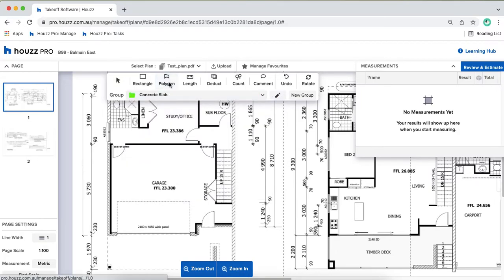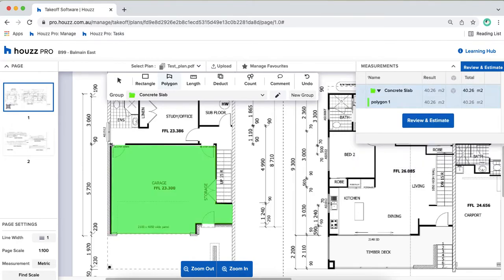Once I've got my tool, what I'm going to do is click on my starting point, click on each corner until I've measured my whole room. Once I've reached my start point, what I'm going to do is double click to lock that in. Now you can see in the top right, we've got our first measurement for our concrete slab. So what I'm going to actually do is, if I need to, click on the new measurement I've got and rename that.